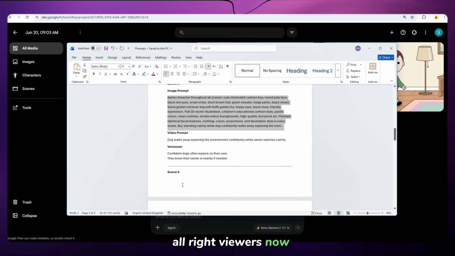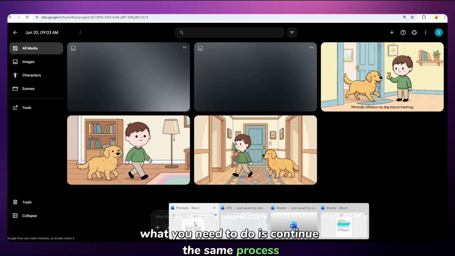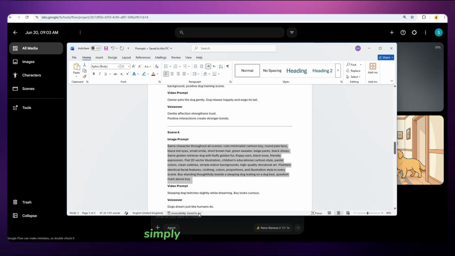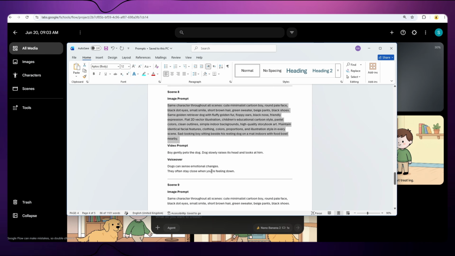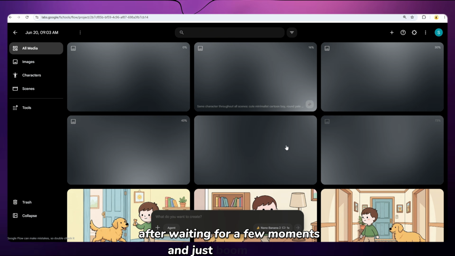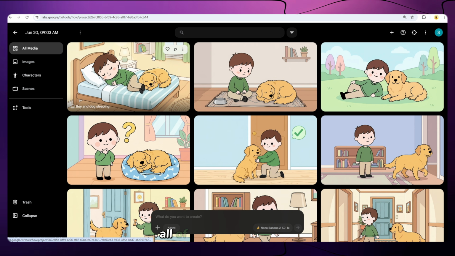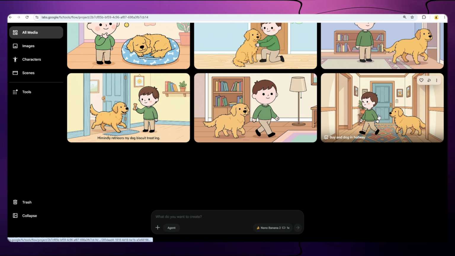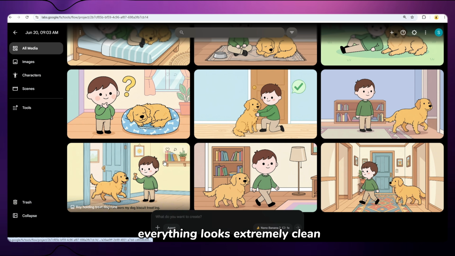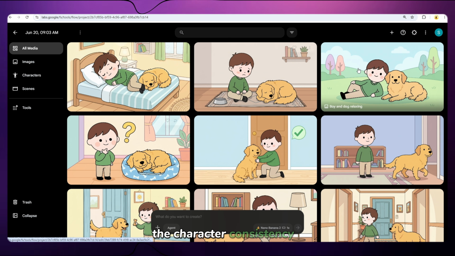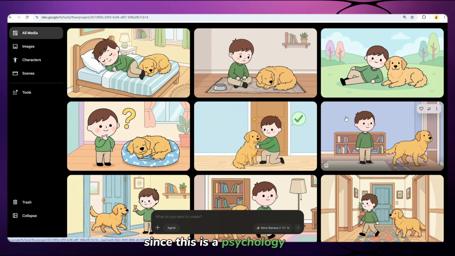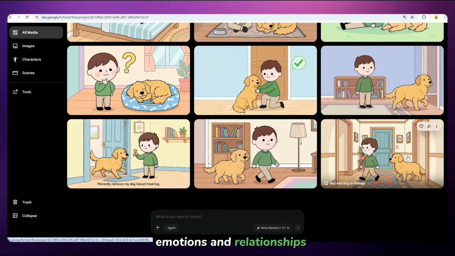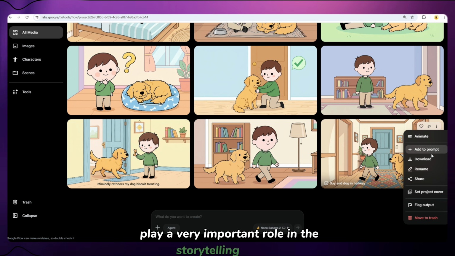Alright viewers, now what you need to do is continue the same process for all the remaining scenes. Simply copy each scene one by one, paste the prompt, and generate the images. After waiting for a few moments, and just boom. Viewers, all of my images are now completely ready. Take a look at the results. Everything looks extremely clean and professional. The character consistency is perfect throughout every single image. Since this is a psychology niche, emotions and relationships play a very important role in the storytelling process.